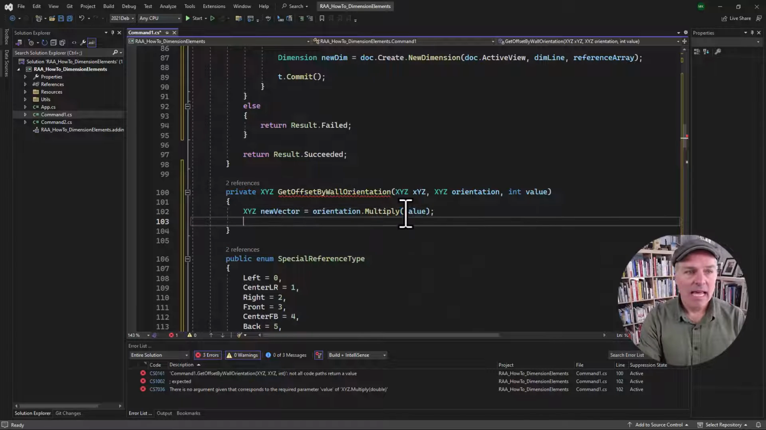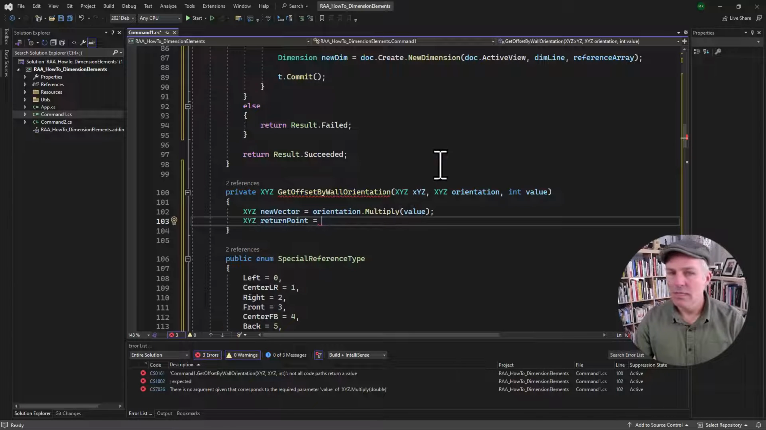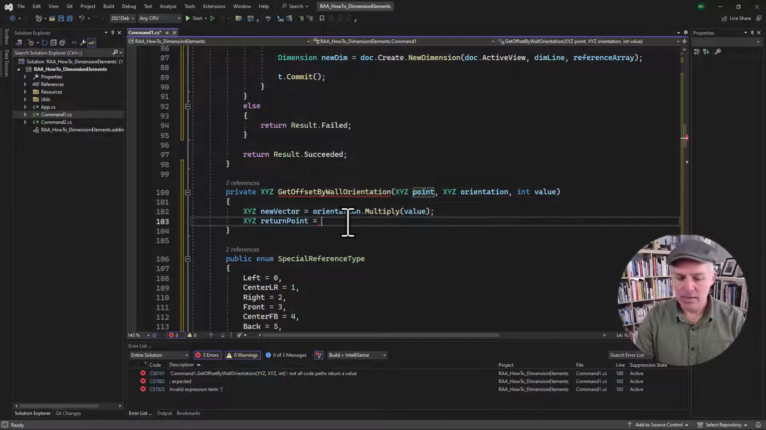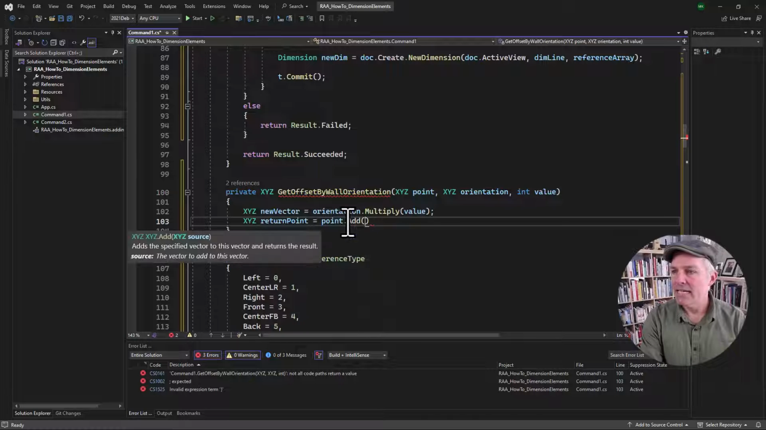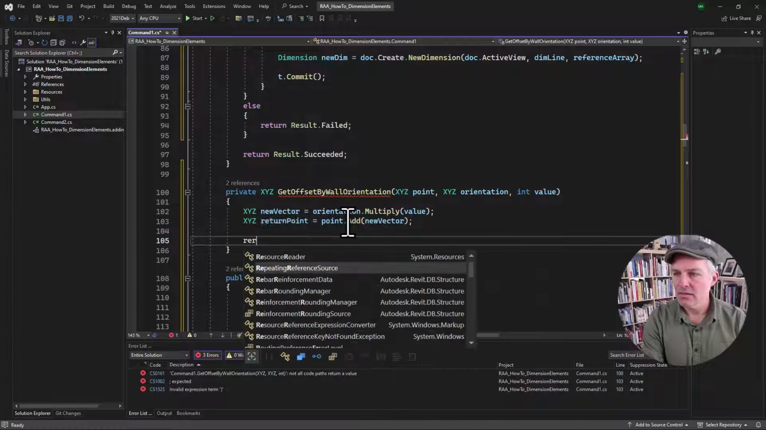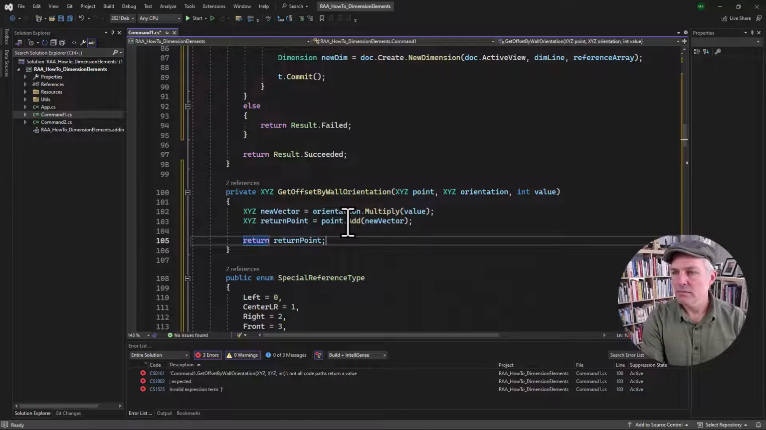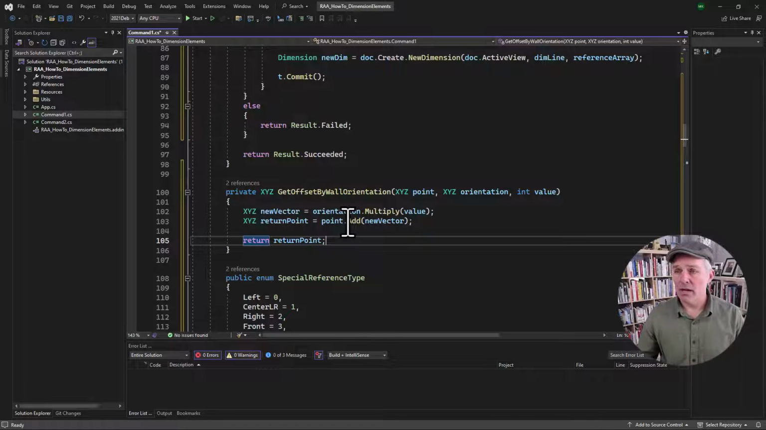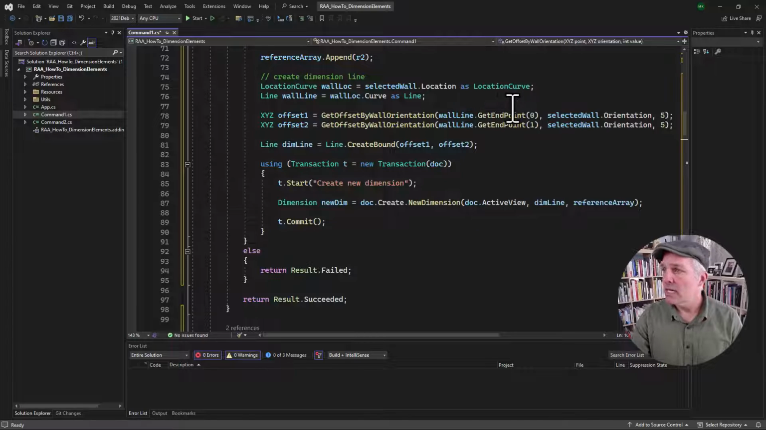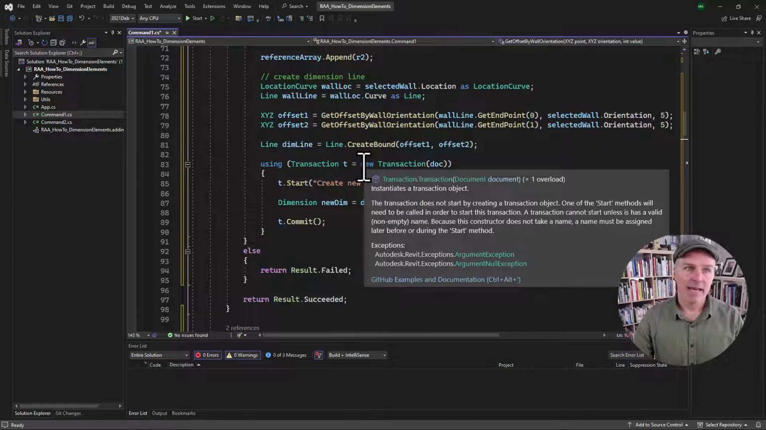So we multiply that. Next, we're going to create our return point, and that's going to be equal to, let's fix our argument name here, point. So we'll take point, and we're going to add our new vector. And then we'll return point. So we take the orientation, we multiply it by our value, then we add that to our point, and that's going to give us that offset distance. We can go back up here, so now we should be all set. We have our endpoints, we have our orientation, we have our distance, and that's going to create our line, which is going to be offset that specific distance.